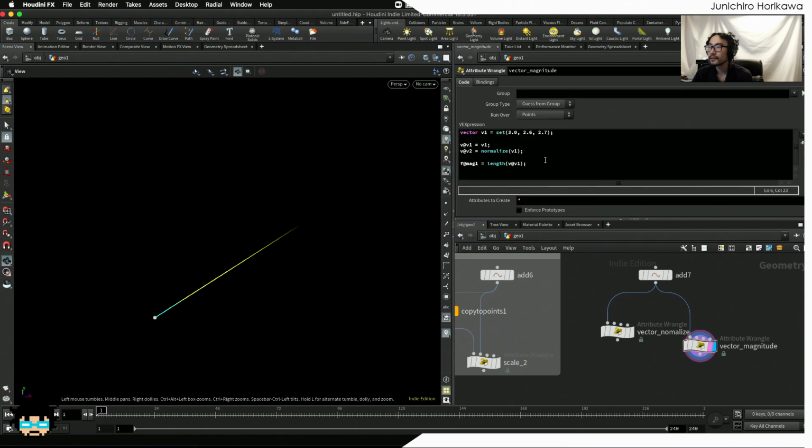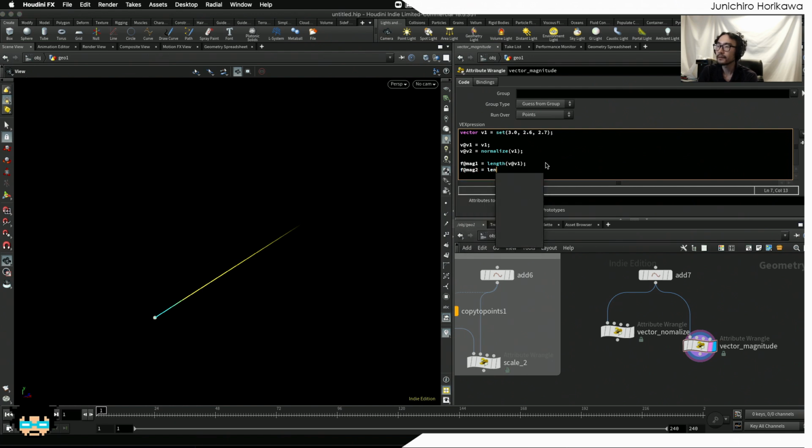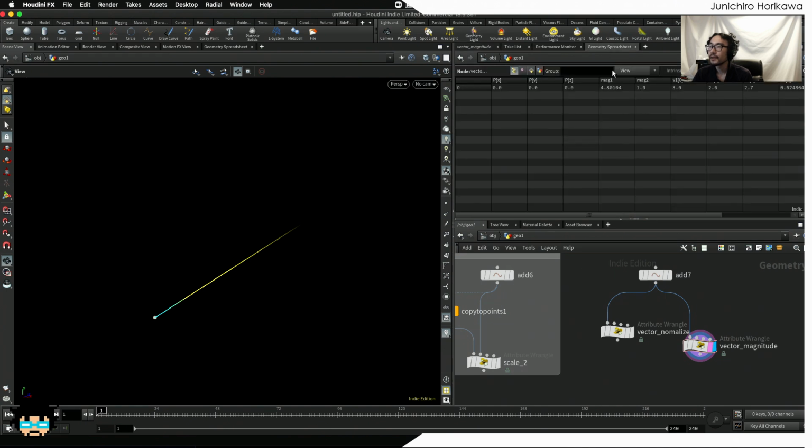Let's also check the size of v2 to see if it's really equal to 1. So, at v2, I have just created the mag2 attribute, storing the length of v2, which has been normalized from v1. Let's see. And mag2 is equal to 1.0, so as I told you, the size of a normalized vector is always 1.